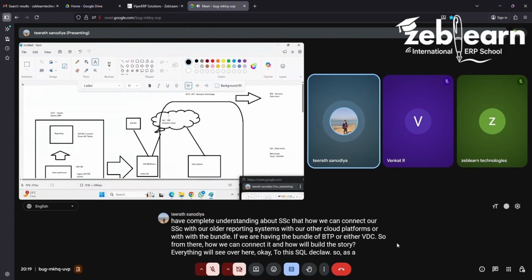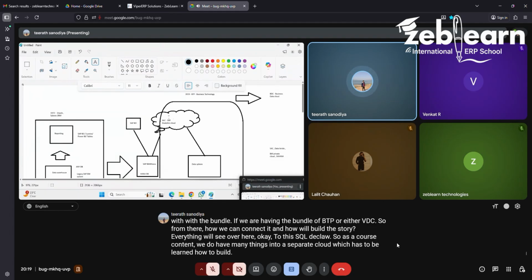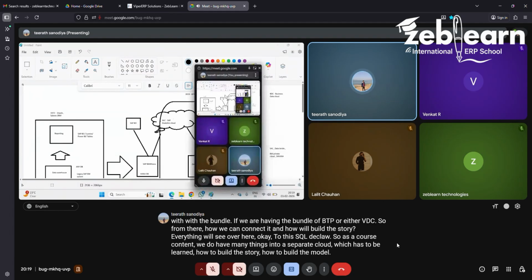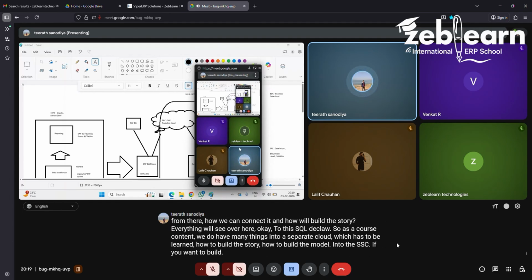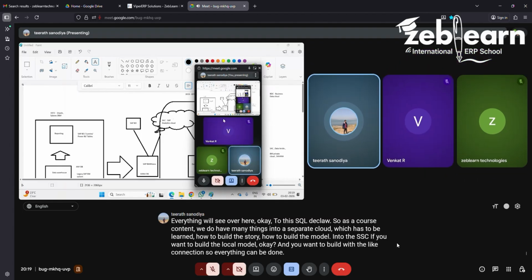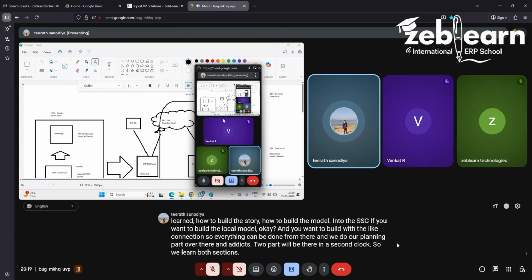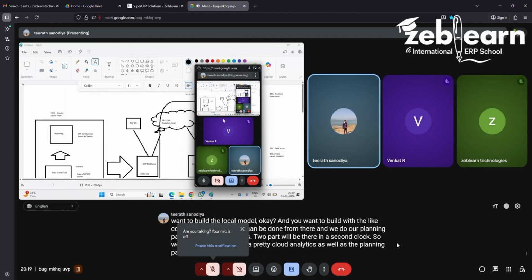As course content, we have many things in SAP Cloud which have to be learned: how to build the story, how to build the model in SSC if you want to build the local model, and if you want to build with a live connection, everything can be done from there. We also have a planning part, and an analytics part in SAP Cloud. So we'll learn both sections, SAP Cloud analytics as well as the planning part.